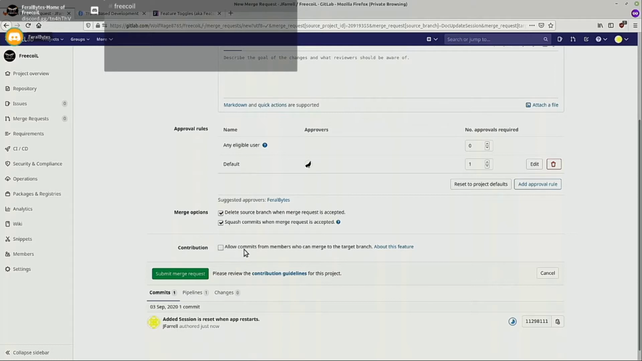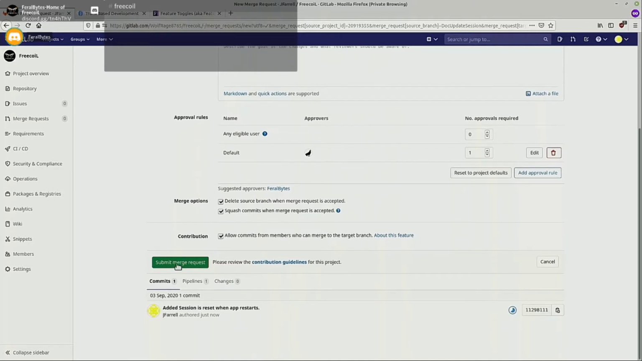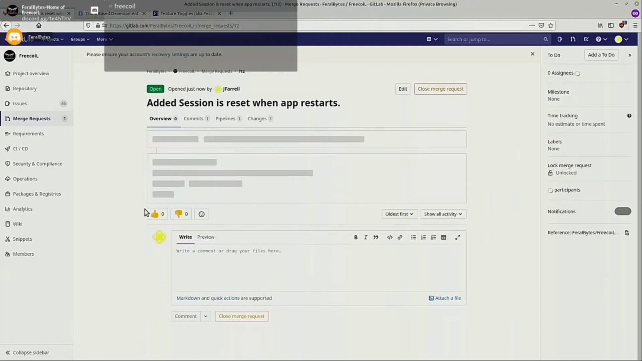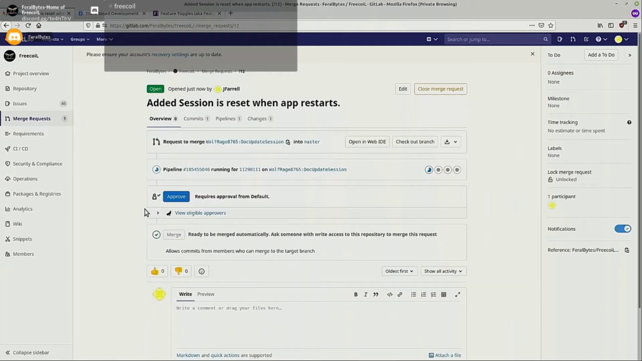Allow commits from members who can merge of the target branch. You really should do this. I think I can do it anyways, so it doesn't matter if you check it, I don't believe, but check it anyways. And then submit merge request. So now we're going to go ahead and submit it. All right, when that happens, it should trigger the FreecoiL webhooks. All right, so you made a commit through the GitLab IDE, and it made a merge branch, and it's ready to go. Bam! It just triggered my.